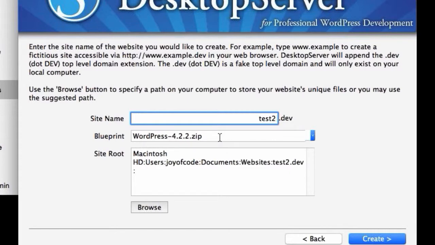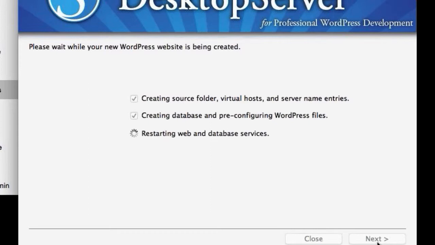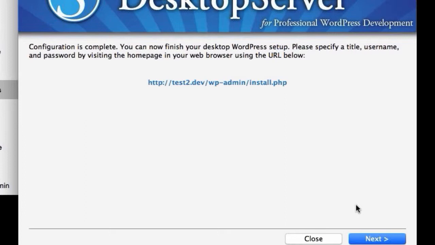here it tells me what version of WordPress I'm installing, and it also tells me the location where I'm going to install it. Now I can change this if I want. See, you've got the browse button over here. But I'm going to leave it right where it is. It's going to be installed in the document/website/test2.dev folder on my computer. Next thing I do is continue, and you'll see that I'm going to just let this process out. Done. Very nice. Okay, so everything's done for me.